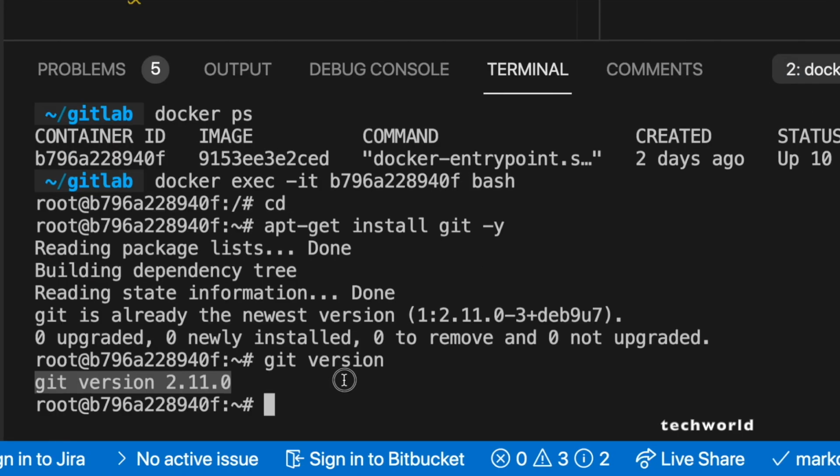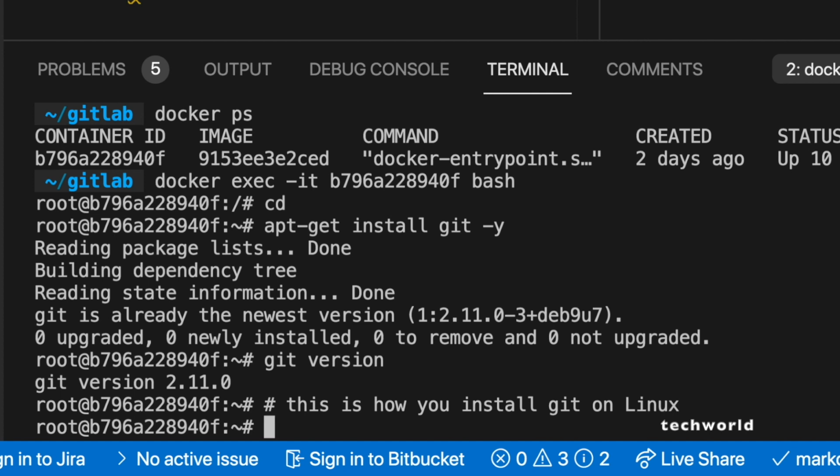So check out the later sections of this series where you can actually see how I build Docker container, how I push images to GitLab container registry. So just have a look on the videos.